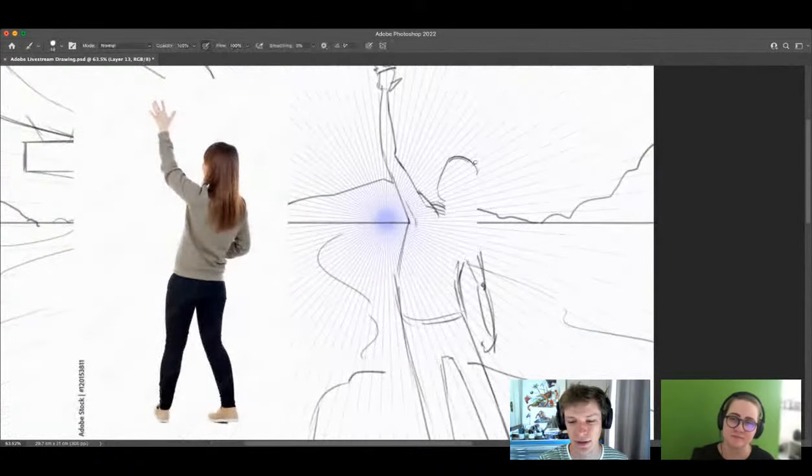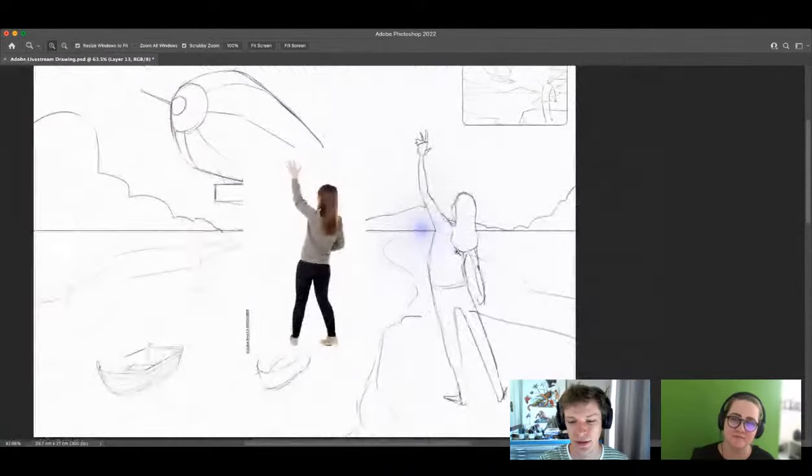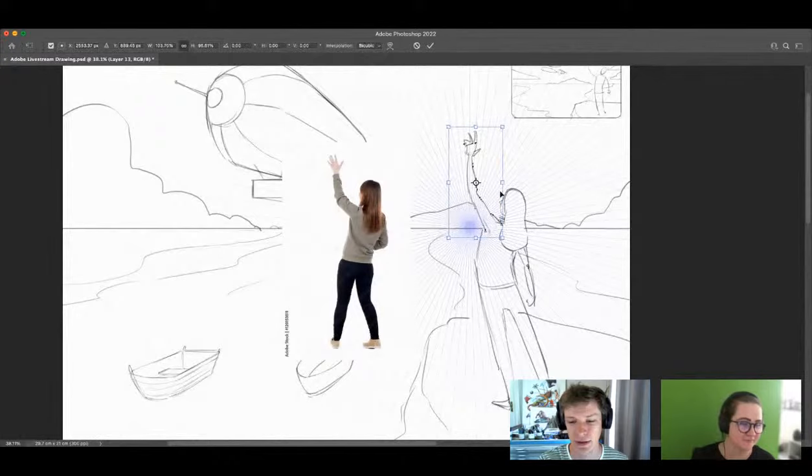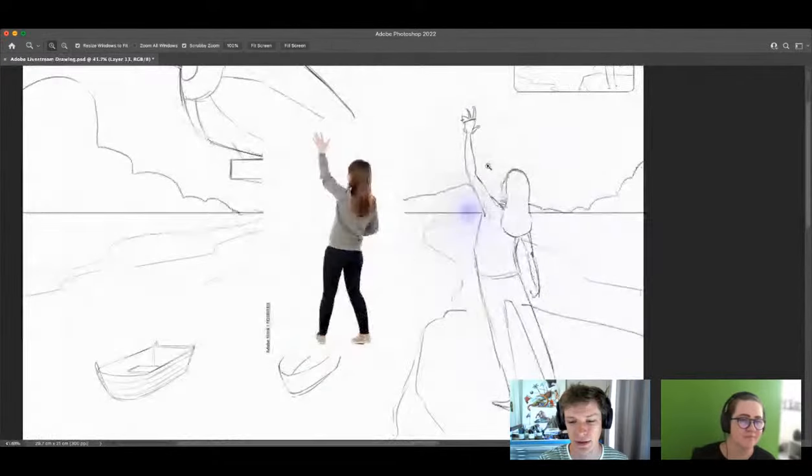One of the things I love about digital sketching is the freedom to easily erase and move things around, especially when you're at this stage of the drawing. You've just got total freedom to control this thing. So I'm always making little adjustments as I go until something starts to feel right.